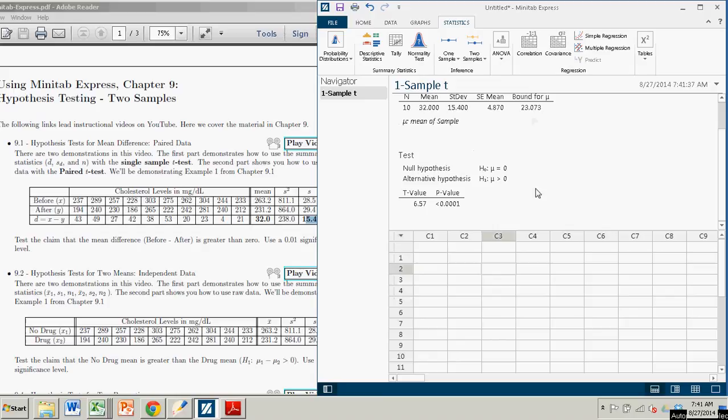When you scroll down, what you'll see is that you have a t value. That's the test statistic of 6.57. That's pretty big. And a p-value that is smaller than 0.0001. It doesn't even tell you what it is because when it's that small, you know that you're going to reject the null hypothesis. So in this case, we're going to reject the null hypothesis and support the claim that on average, the drug lowers cholesterol.